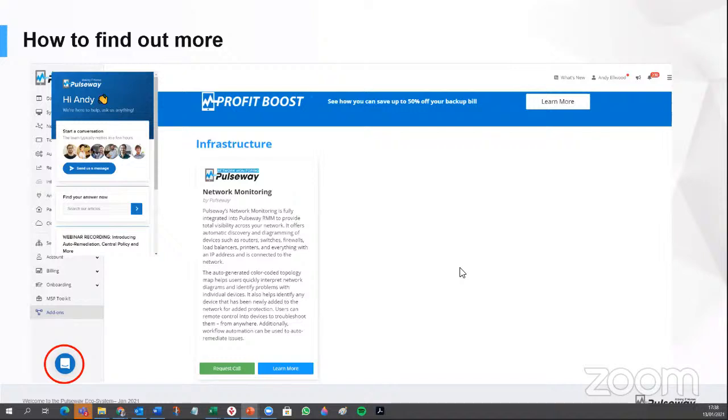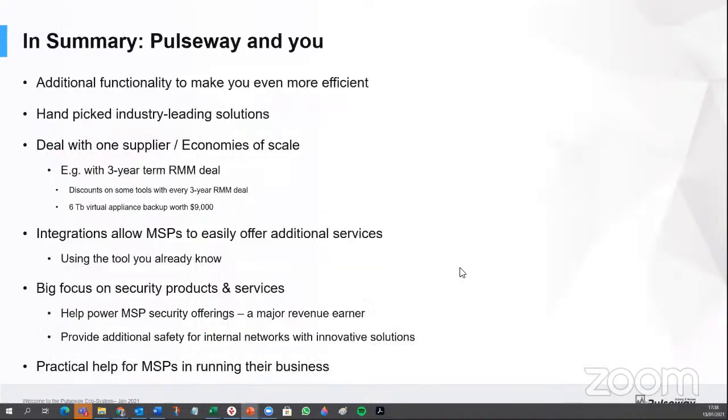So just to summarize, what we offer is some more additional functionality once you're comfortable with Pulseway. This will help make you even more efficient, offer more services and do more with your team. We've handpicked some industry-leading solutions to help us do that, and by doing that with us, maybe you can package that into a deal, so you'll get even bigger discounts, bigger economies of scale. You're only dealing with one supplier. You hate having to deal with multiple suppliers. So dealing with one supplier, we'll take the initial support call, and we will own the problem.